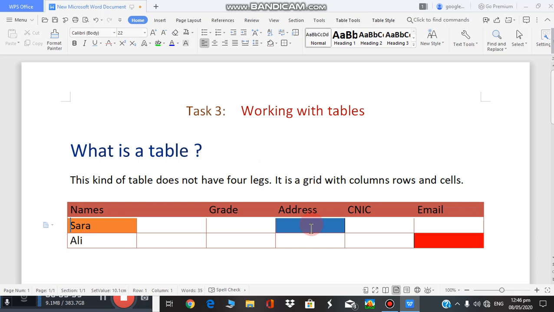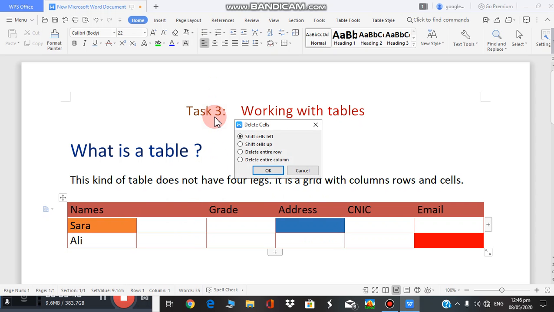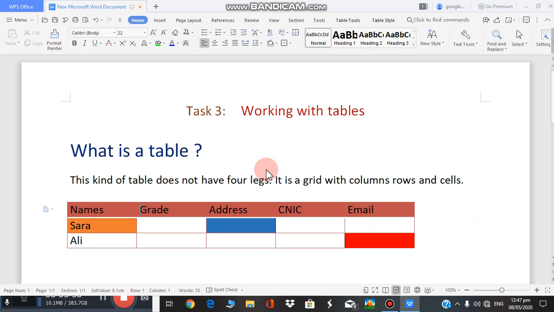Okay. Now, if you want to delete the second column, you will just click on it, then right click, and click the option Delete Cells. Once again, the dialog box will appear in front of you and you will click the option Delete Entire Column and click the OK button. And you can see the change, the column is deleted now.